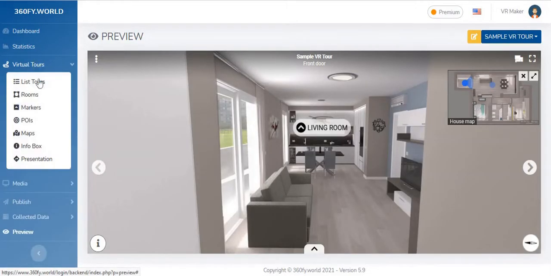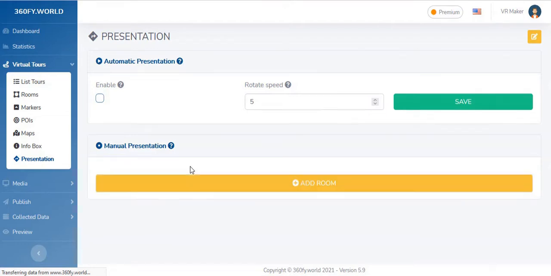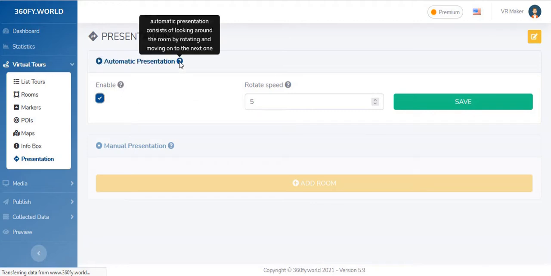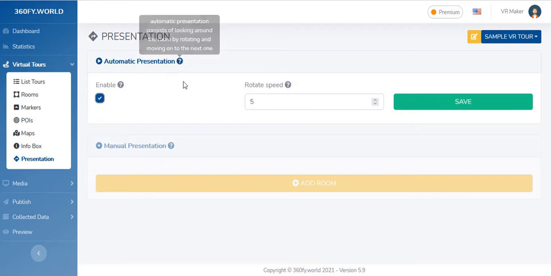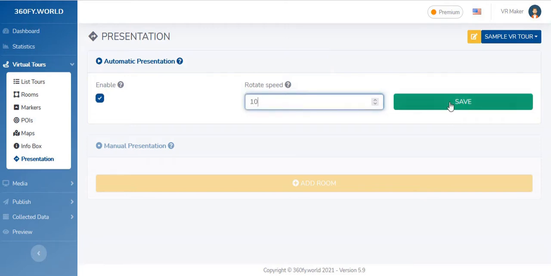Seven. Adding a presentation on virtual tour. On the presentation page, there are two ways to play a presentation. 1. Automatic presentation. It consists of looking around the room by rotating and moving on to the next one. Inside the panel you can set Enabled, and set the rotating speed, then click Save to update the changes.